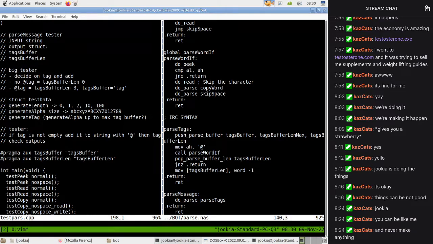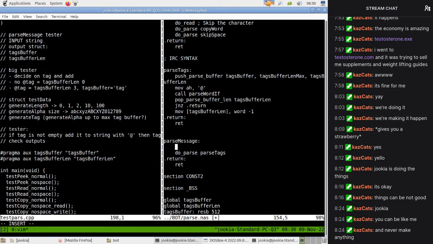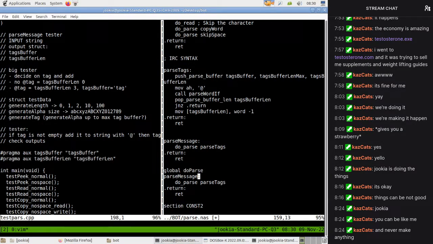The first thing we're going to do is define a function called parseMessage. Global do parse. This is going to call do parse parse message. And so what will it do?